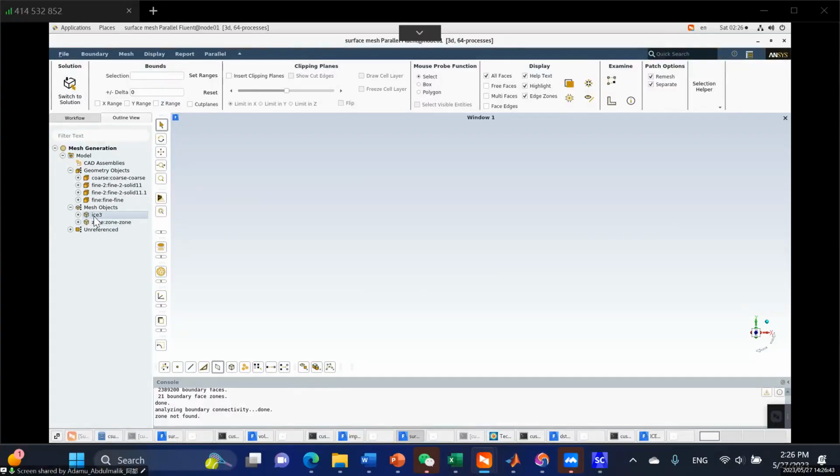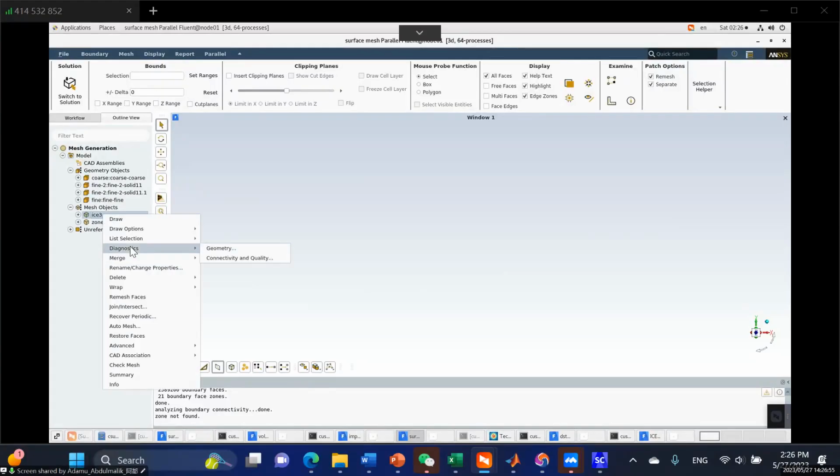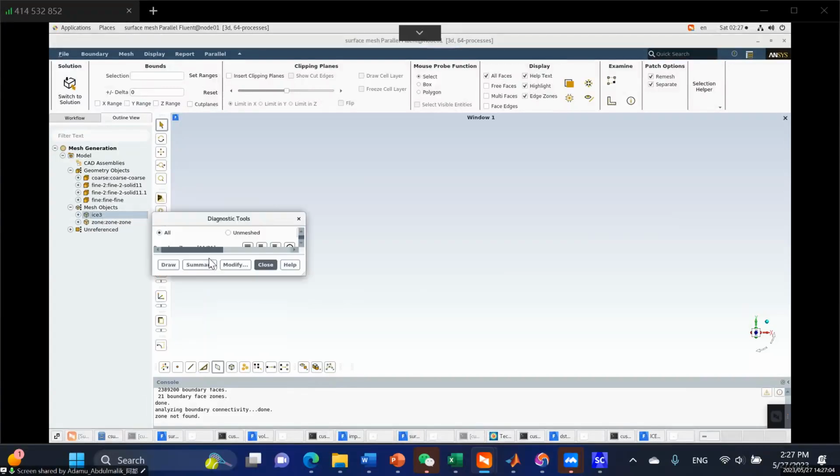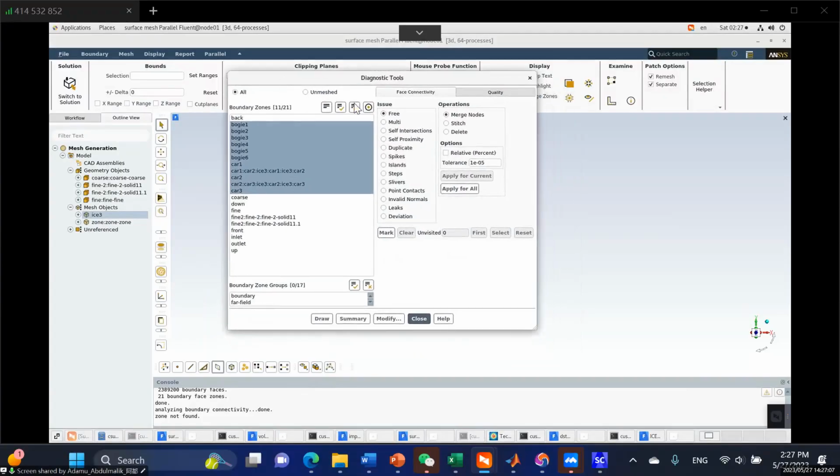Okay, so after this, what I'm going to do is to check the quality of my mesh, or the fidelity of my surface meshing. So what I'm going to do is to right click on the train first, and I will come to diagnostics. Okay, so I want to check the connectivity and quality. So I come to connectivity and quality. Okay, so these are various repair options. These help us to repair our mesh if it has any problems. That's the surface mesh if it has any problem. If the surface mesh has any problem, we cannot generate the volume mesh.